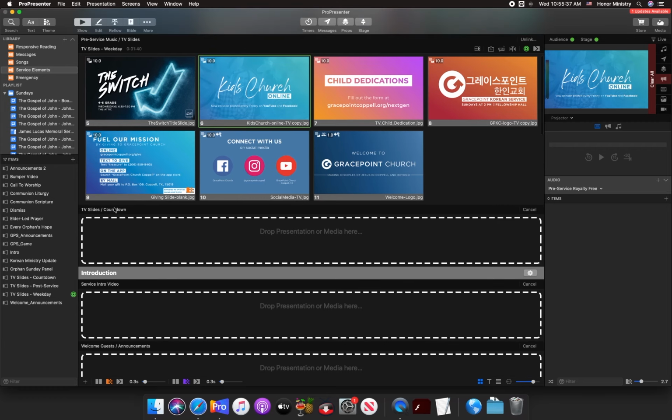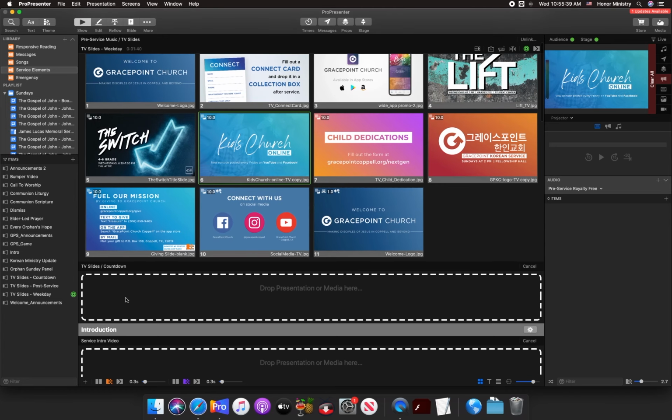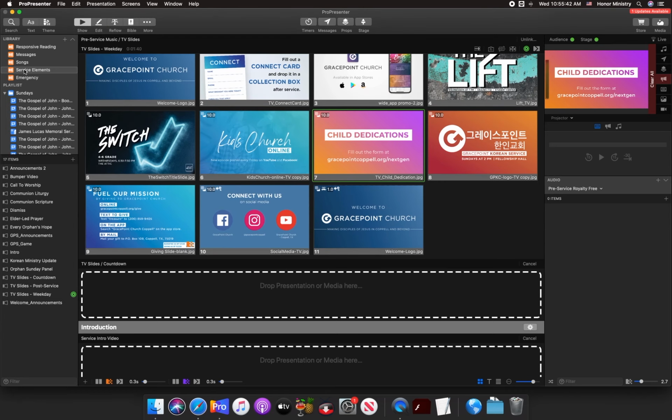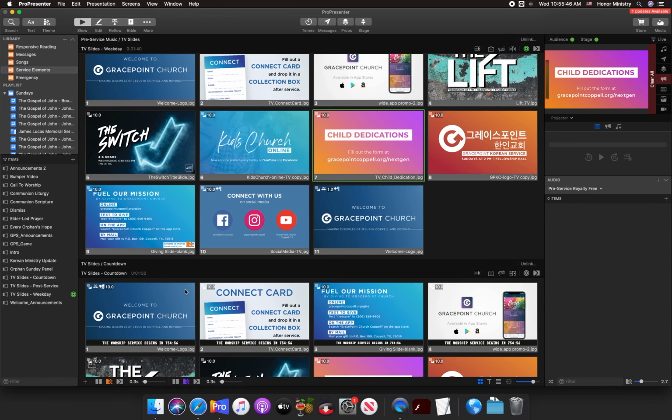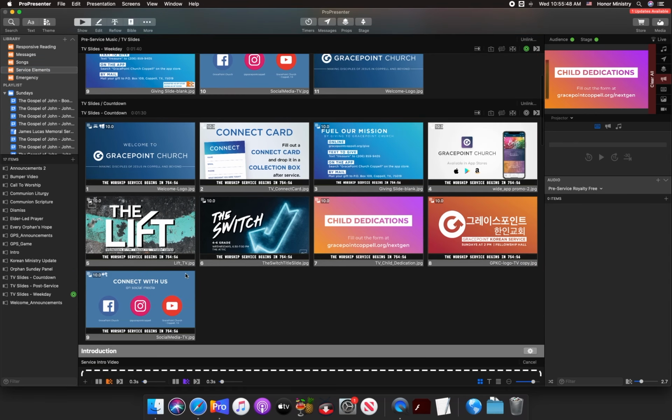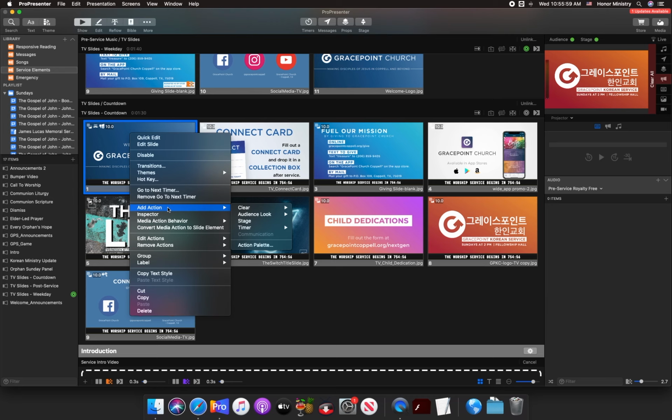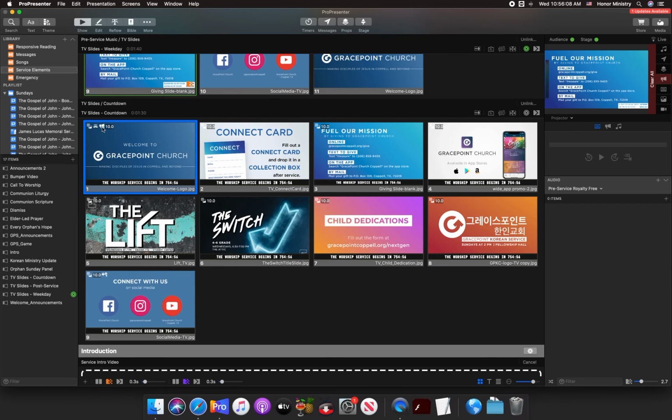Next, we have countdown. The only difference between weekday and countdown is this one has a countdown. Go back to our service elements. We're already here. We have a TV slides countdown. Throw that in. Same exact slides, same exact thing, same timers. This now has an action, which if you right click, add an action to clear the announcement. You see it's grayed out. That's what that little X is by that.